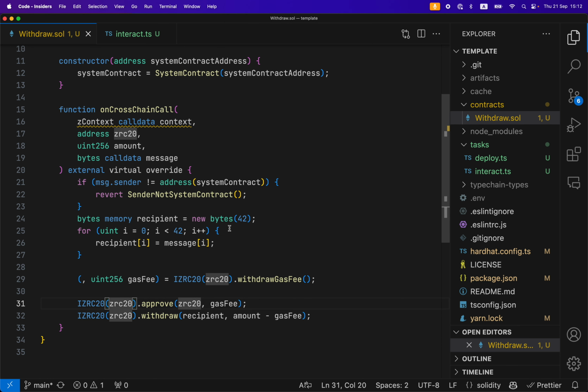But this should allow you to better understand how to build a simple contract and how to pass a Bitcoin address. You probably need to pass it in almost every project, because at some point you would want users to be able to withdraw tokens. So this is one way to do this.